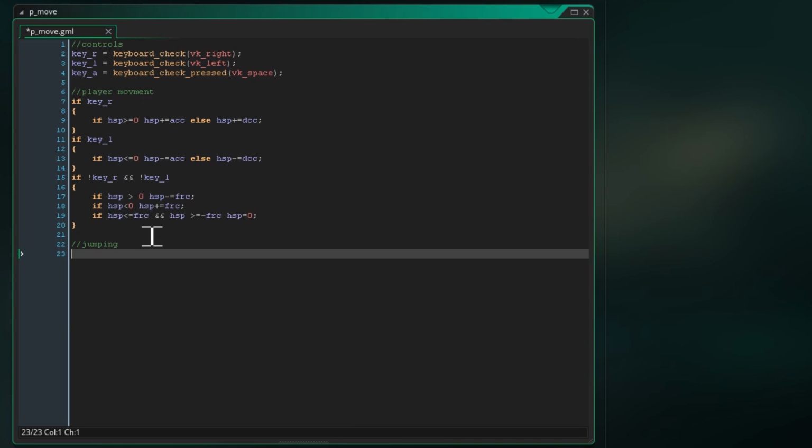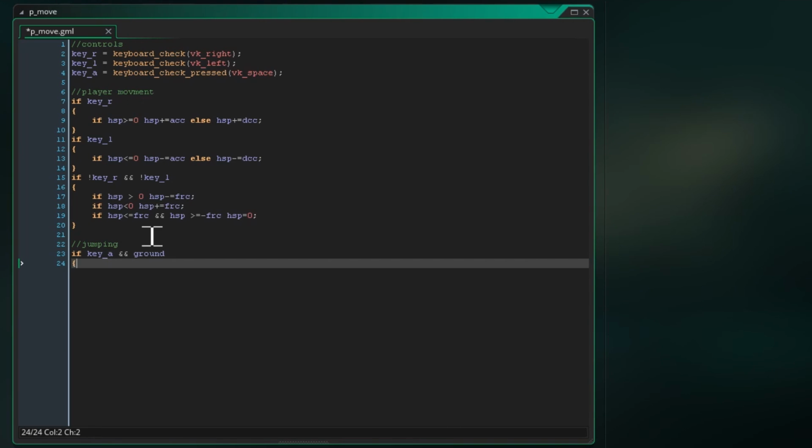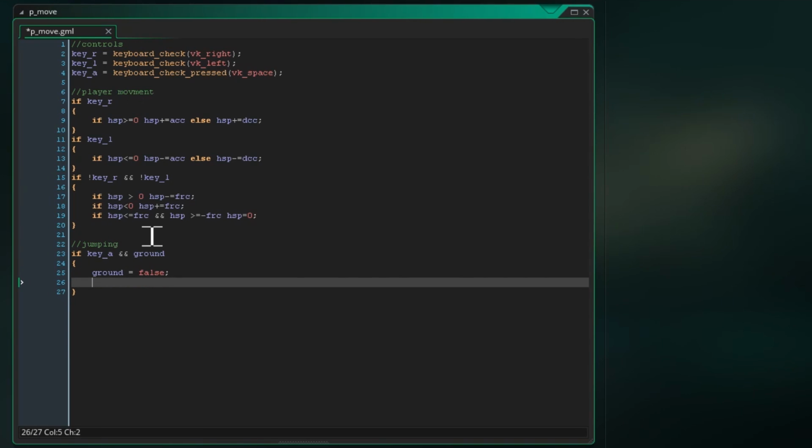Now, last but not least, we're going to make this hedgehog jump. So, if the player is on the ground and the A key is being pressed, we will detach the player from the ground and set his vertical speed to -6, making him fly upwards until gravity pulls him inevitably back down to the ground.